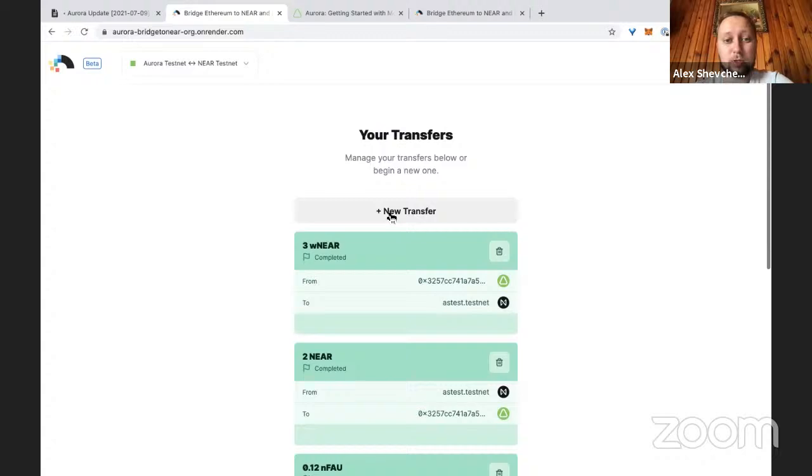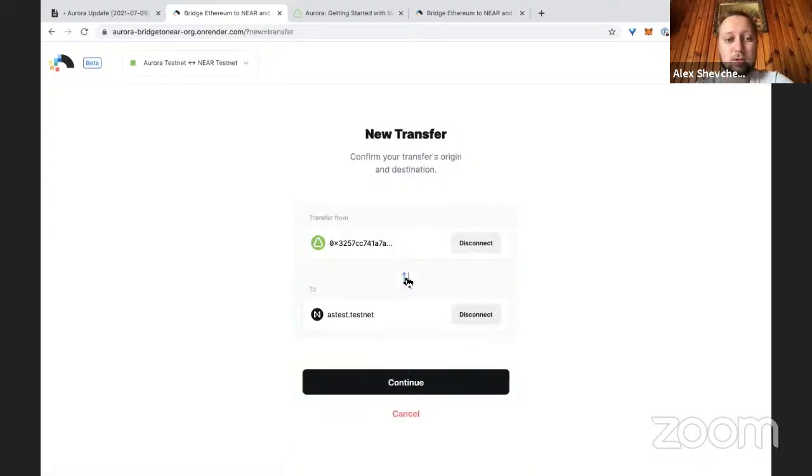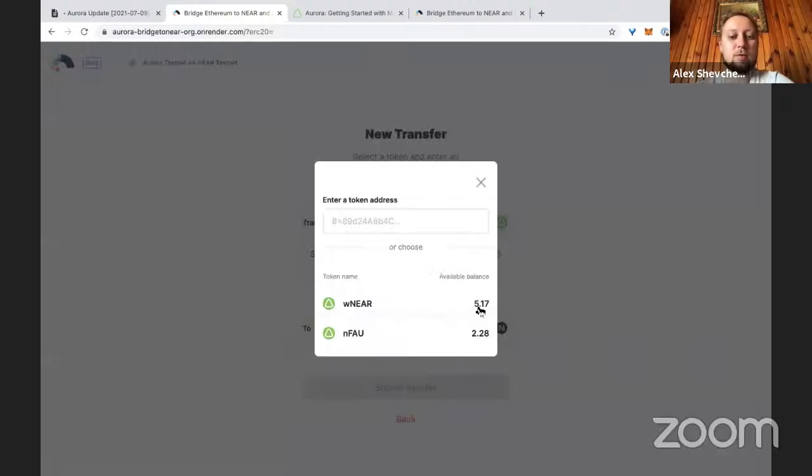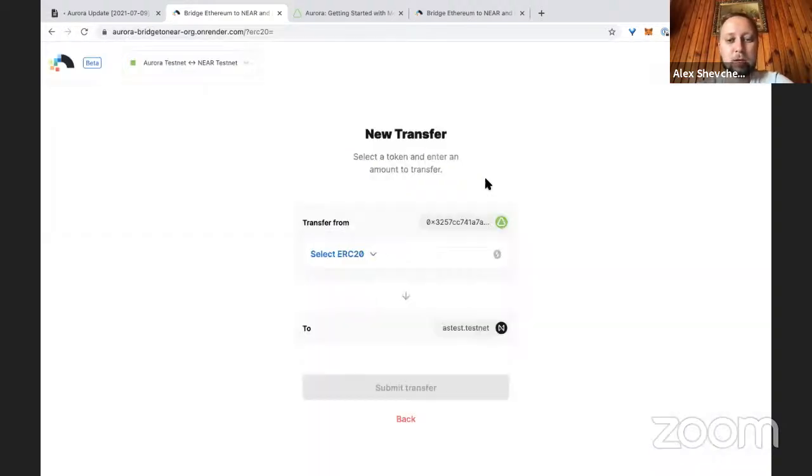And obviously we would be able to see it in case we do the transfer again from Aurora to my account, and we select NEAR. It was 8.17 and now it is 5.17. So all good. So this is the first thing that I wanted to share with you.